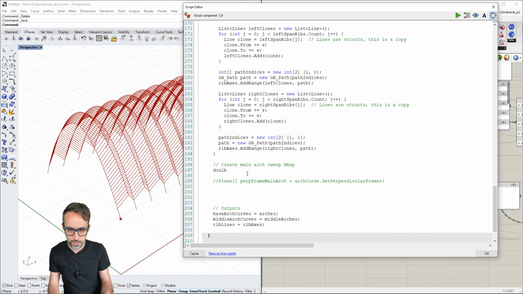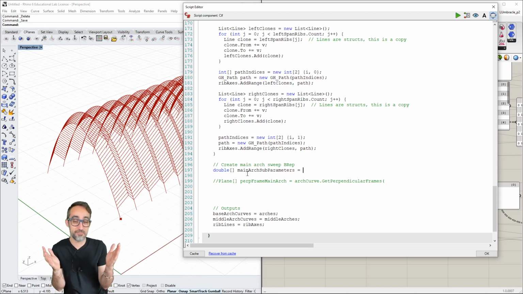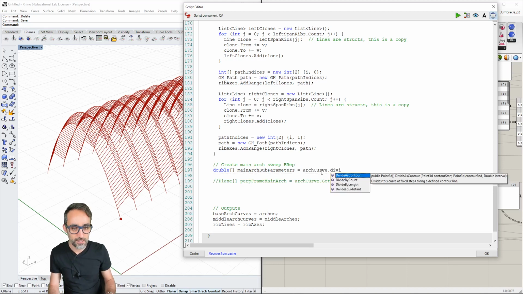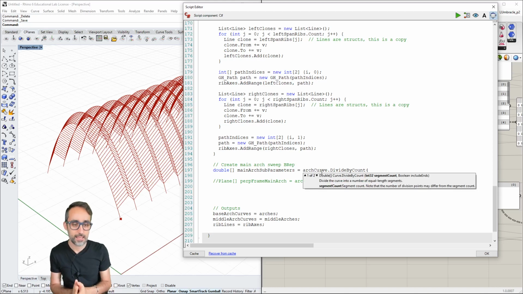So I'm going to say create a double array of main arch, for example, subdivision parameters. The names of these variables are ridiculously long. Please don't do this at home, okay? So what I'm going to do is arch curve, and I'm going to say divide by count. And here, how many segments are we going to take?